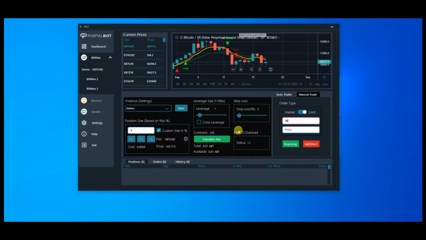We're going to buy 10 contracts at, let's say, the price is currently 10,215. Looks like it might be going down. Let's make one for 10,200, and we'll put a buy order in. So you heard the ding.